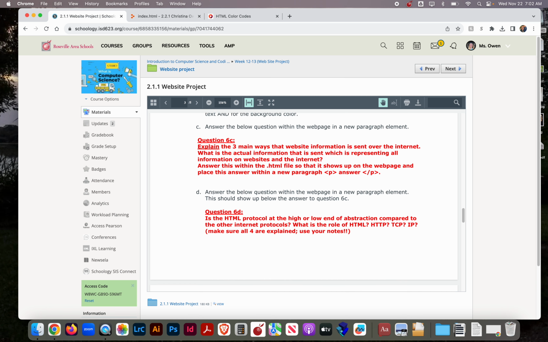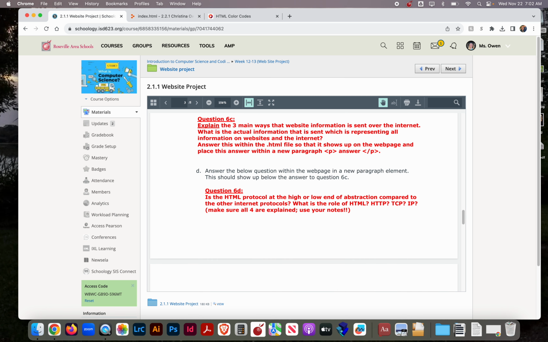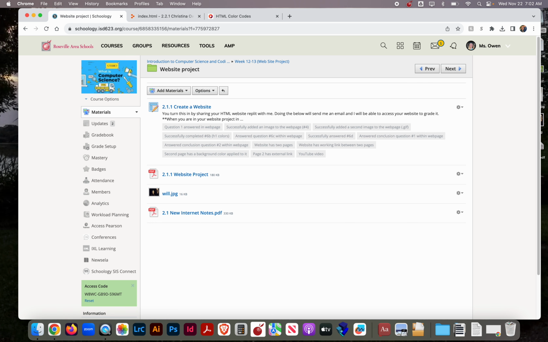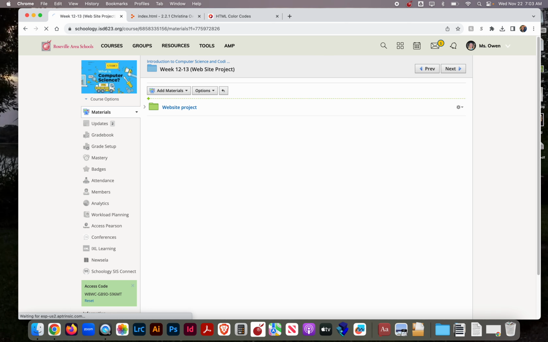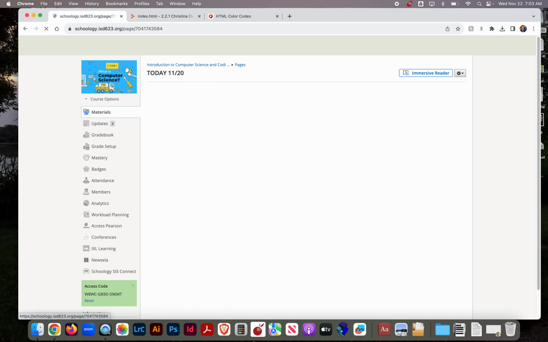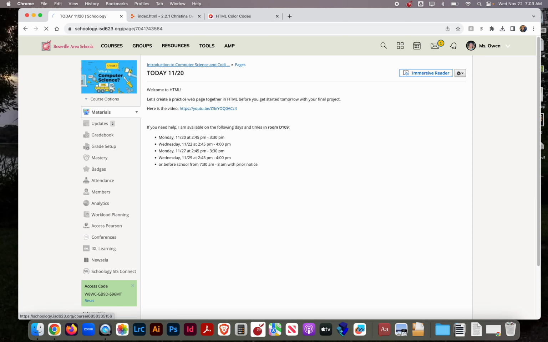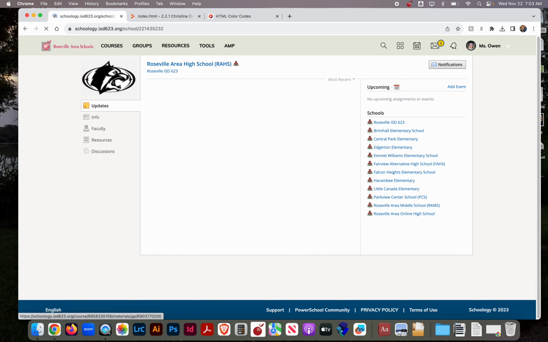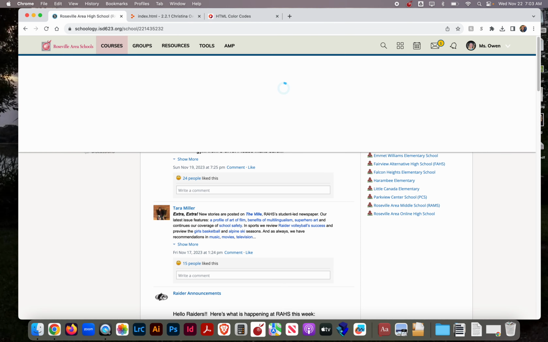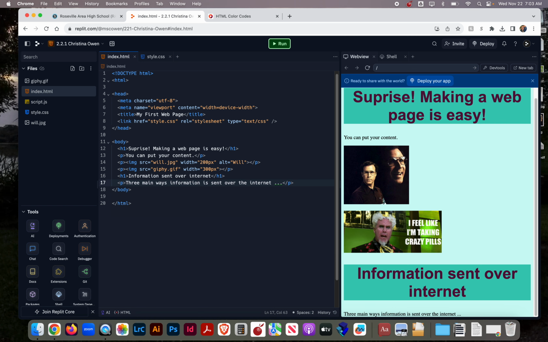That's always an option. And then, is the HTML protocol at the high or low end of abstraction compared to the other internet protocols? So this is in our notes from the previous video. The answers to these, if you go back to Website Project, are actually in New Internet Notes, or if you back up even further to the 1120 video, it'll be there as well. So that's to get you started. Hopefully this helps. And that is part 1 of 2.21.